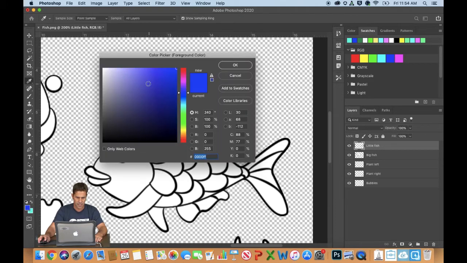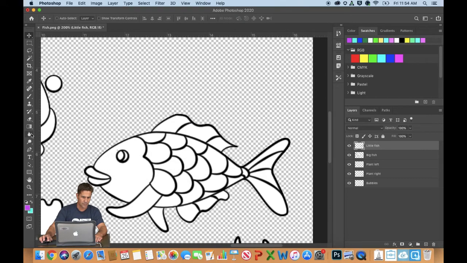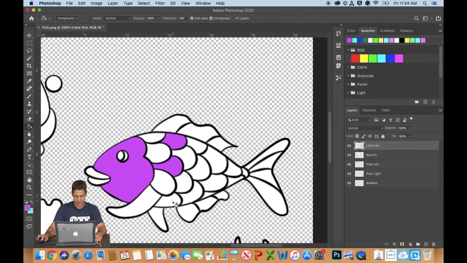I'm going to get into my purple and I'll get my paint bucket right there in the middle. Same spot as the gradient tool. And I'm going to go through this fish and just color the fish randomly. I'm going to go teals. I'm going to drop my tolerance a little bit right there.